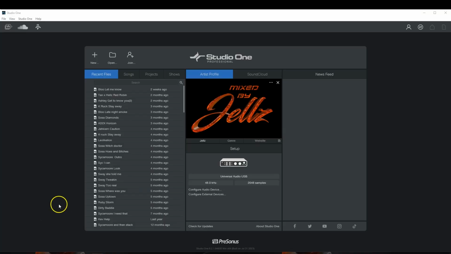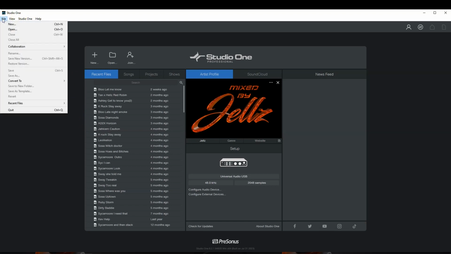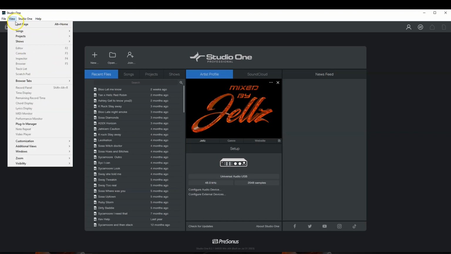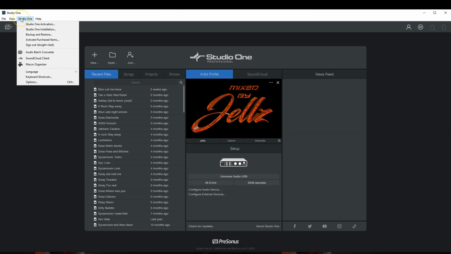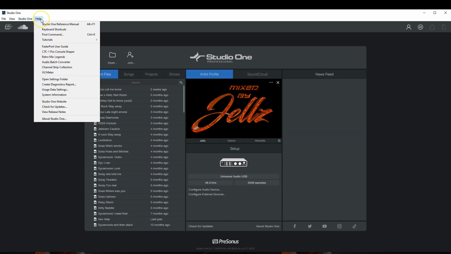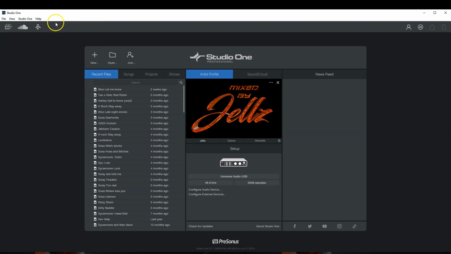All right, fam. So here is Studio One. This is what it looks like when you first start it up. So I'll go over a quick overview. Here, top left, you just have your file, new, open, collaboration, etc. You have your view. You have your Studio One activation, installation, backup and restore, all that kind of stuff. Then you have your help. Studio One has some great help items that'll definitely help you get through it.